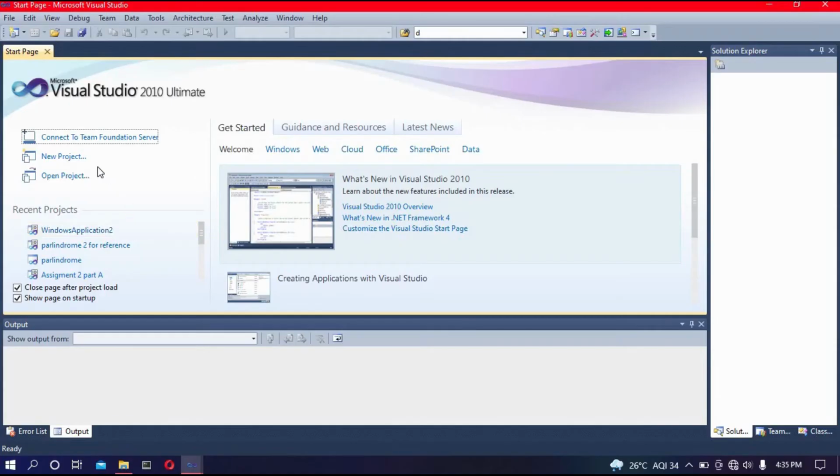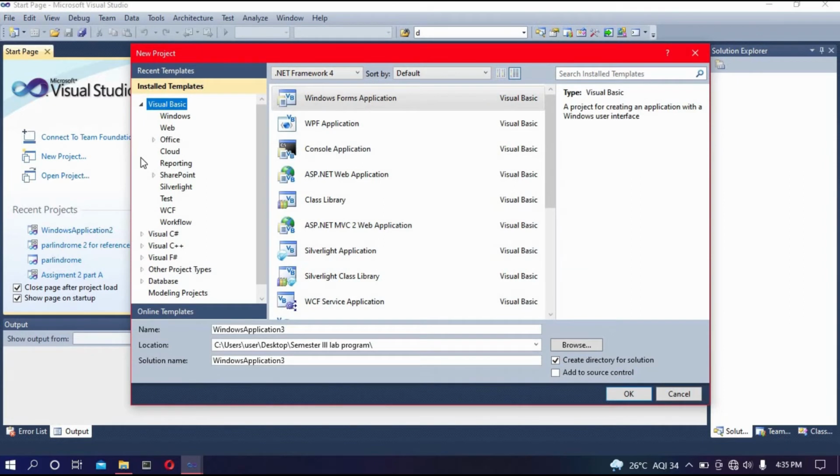You should create a new project. Go to new project and click on it, and here you have to select Visual Basic. In Visual Basic there will be different types of forms. So I'm selecting Windows Forms Application. Click on it and just press OK here.